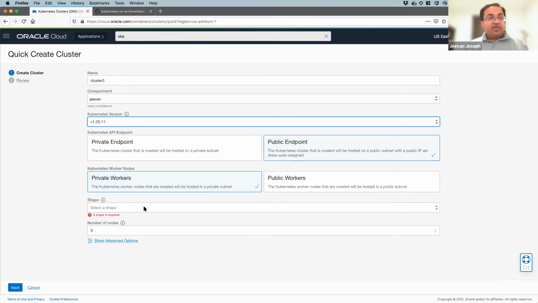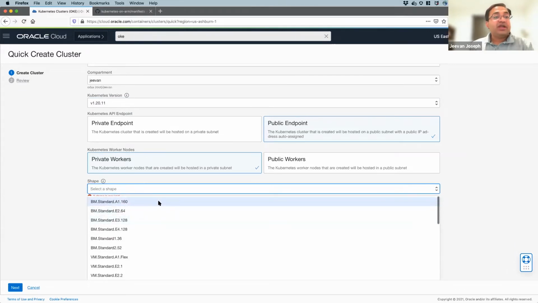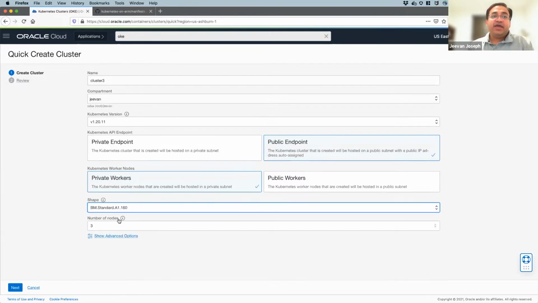Now comes the most important thing, right? The shape. So as you can see here, we have multiple shapes. And maybe it's helpful to explain this a little bit. Anything that starts with a BM, BM stands for bare metal. So you're basically getting an entire server. So, the BM standard A1, and A1 is our ARM-based instance. So the BM standard A1 bare metal server, if I choose that, I get 160 CPUs and 1 terabyte of memory, right? I mean, that's kind of overkill for this lab.